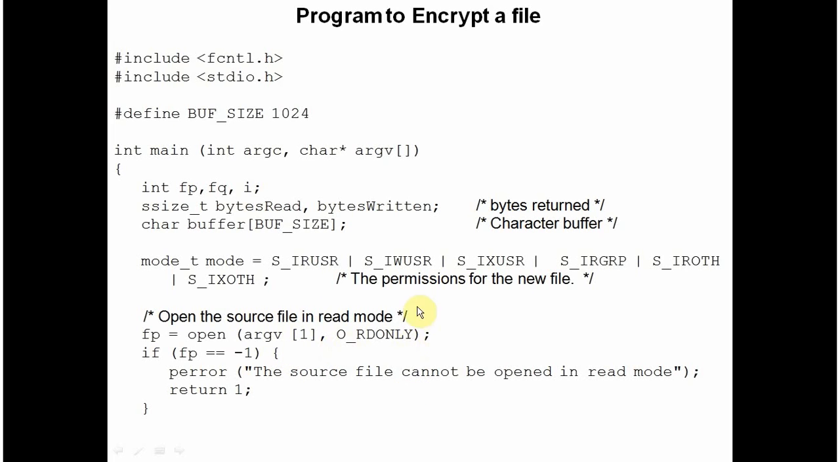You want it to open in read-only mode. If the file is opened successfully, FP will get the file descriptor. FP is a file pointer here. If the file is not available or it does not have enough permissions, then FP will get a negative value. In that case, you get an error message on the screen that the source file cannot be opened in read mode and it will exit from the program. But if the control comes here after this if statement block, that means the file is successfully opened in read-only mode. That is the original file that you want to convert.